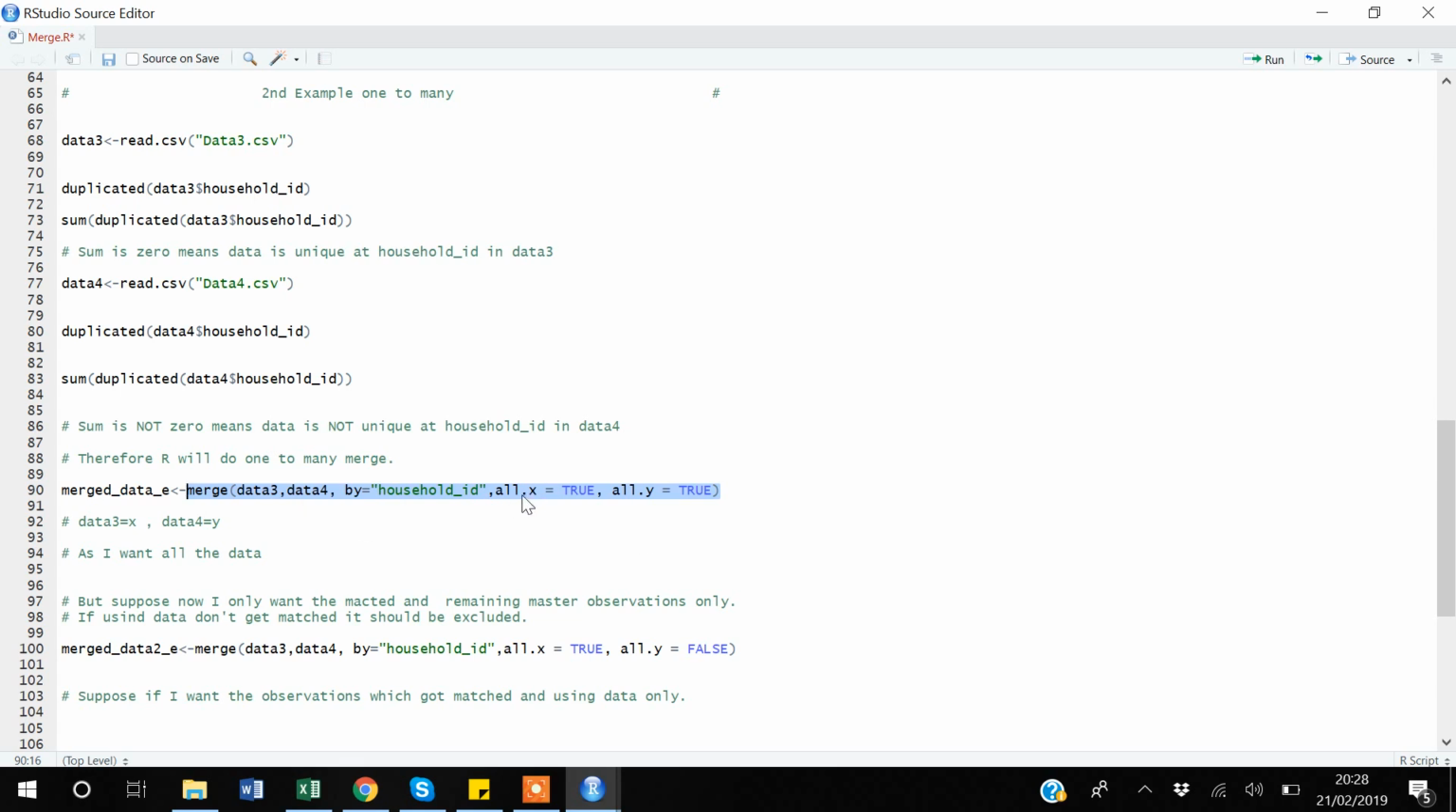After that, I'm saying all.x is equal to true. It means keep all the data from data 3 regardless of whether it gets matched with data 4 or not. The same I'm saying for data 4, which is true, that keep all the data regardless of whether it gets matched with data 3 or not. As you can see here, data 3 is equal to x. X represents the first data set appearing in this merge function, which is data 3 in our case.